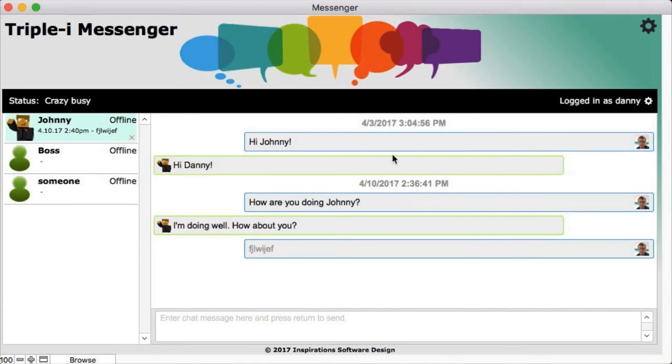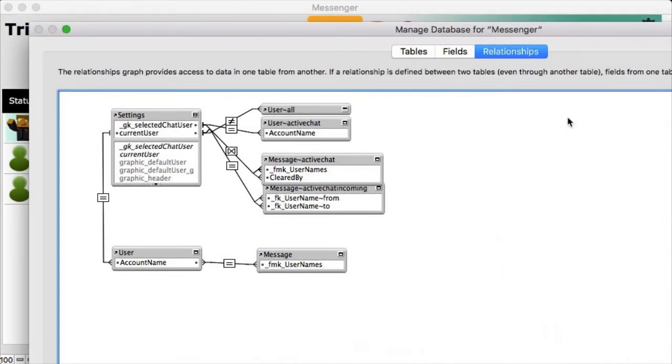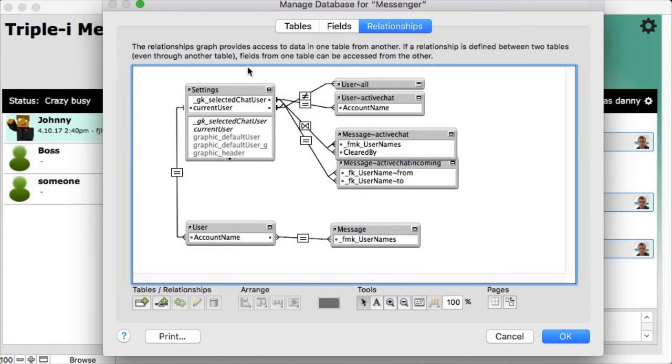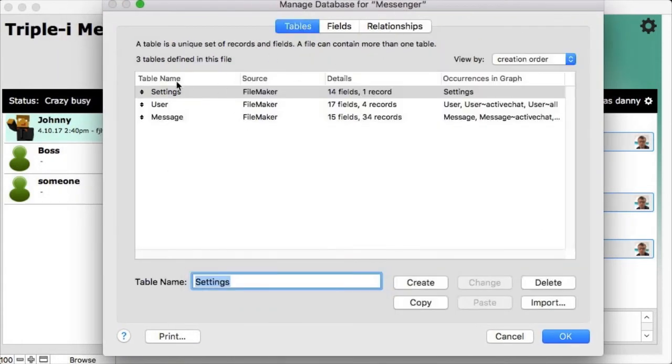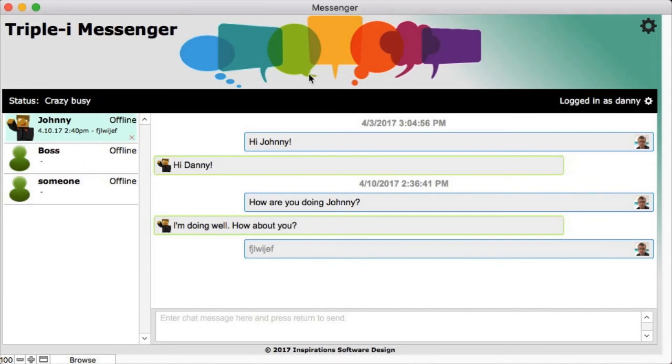Now this program works perfectly fine as a standalone program. If you want to integrate it with your solutions, it is possible. It's simple enough that you can do it fairly easily. This is the relationship graph. So it would not be too terribly difficult to copy these 3 tables and this relationship graph into your solution, so that you don't have to have a completely separate set of users. All the users that are in your existing system will be added to the messenger the first time they log in.